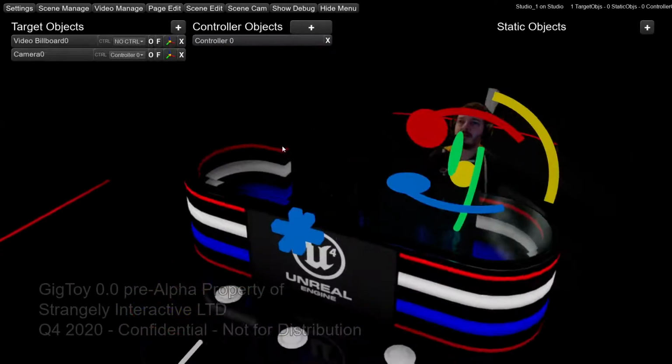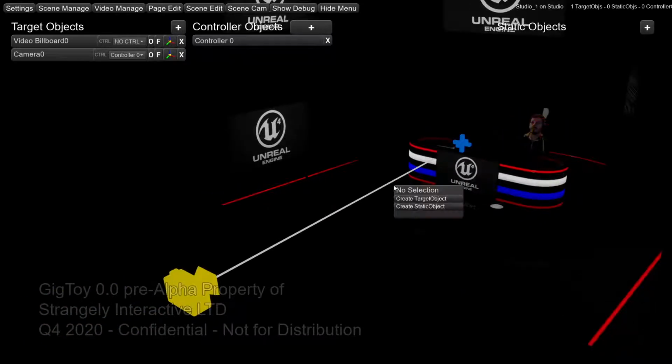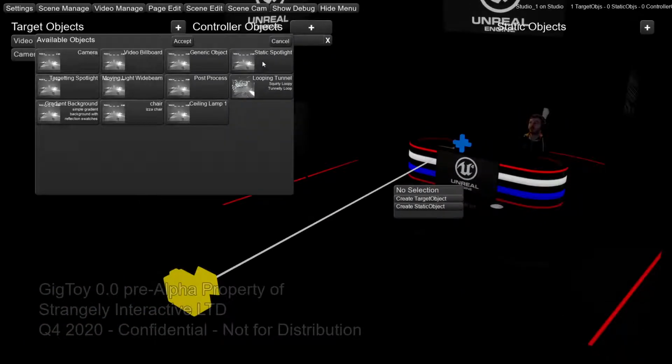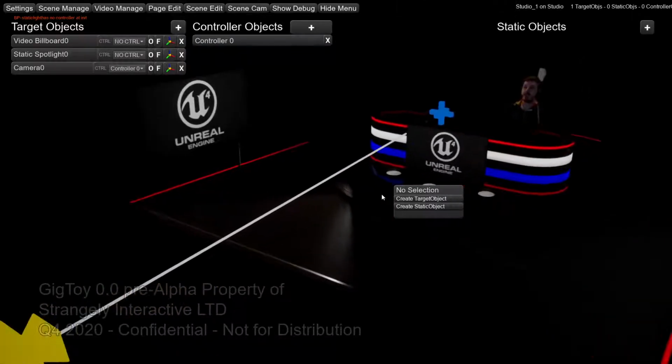It's about time we put some lights in. So I'm going to right click, create target object. I'm going to make a static light. This is a light which will just sit there, do nothing, and be a light. So there we go. We have created a static light.